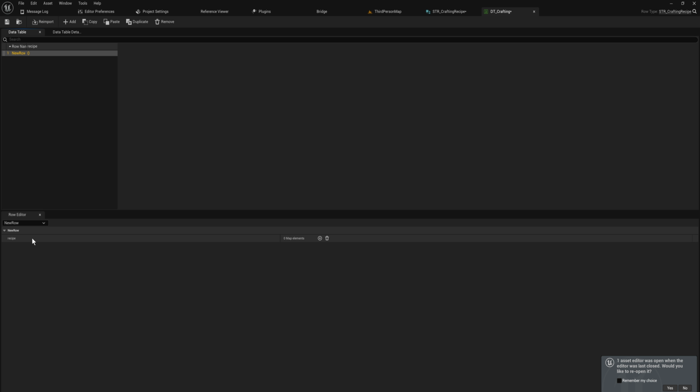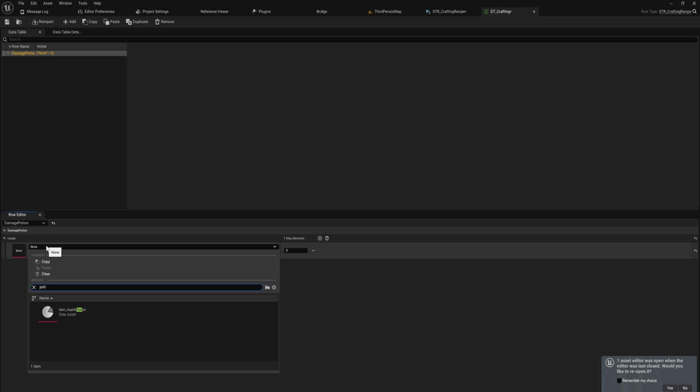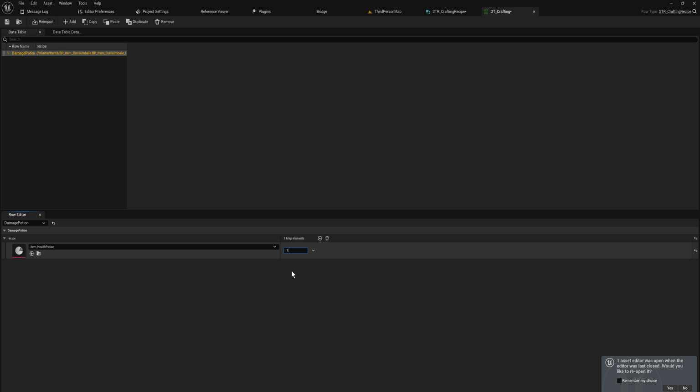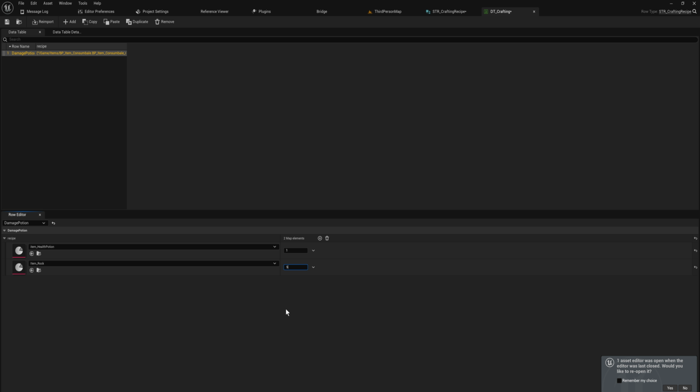So we can add our first entry and we can name that row something. The row names don't really matter, but let's call this damage potion. That's the thing that we're going to be making here today. And the recipe for that will be, number one, we'll take a health potion, just one of them. And then number two, we'll also take in some rocks and we'll take 5 rocks to make that.